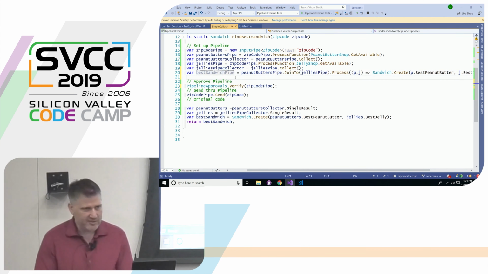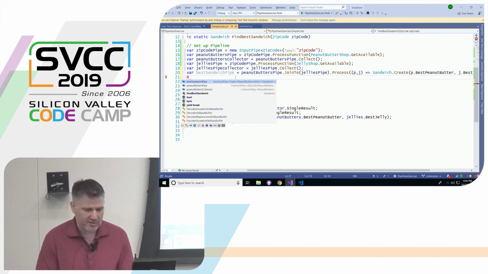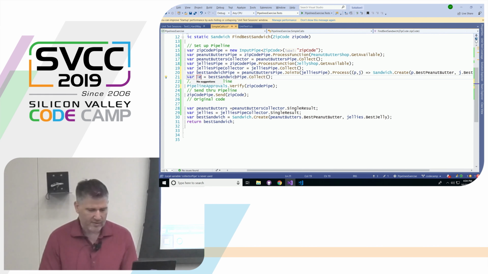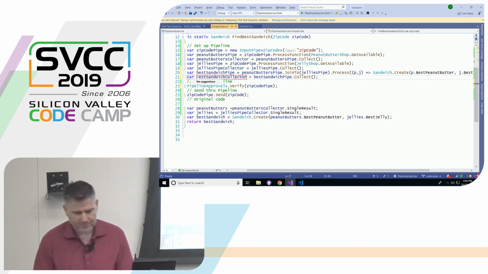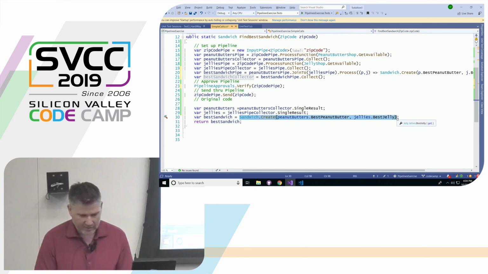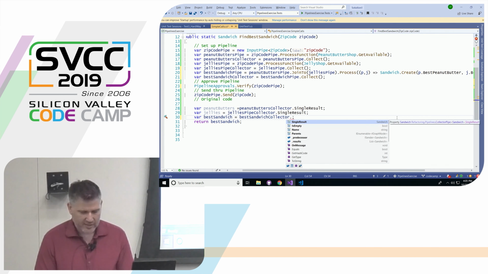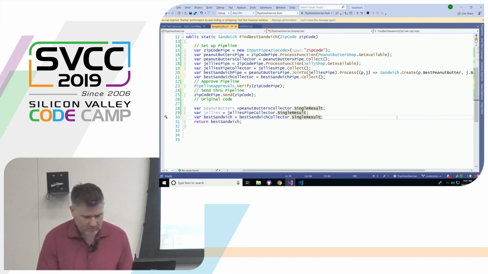And of course, I need this thing to come out of the sandwich pipe, so let's take the best. Collector. And var that. And this gives me the best sandwich collector. And now I can take this, and instead I can here say best sandwich collector dot single result. And if I run this, I should now see the entire process.